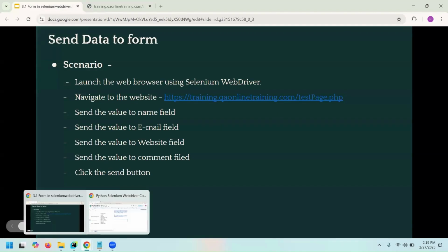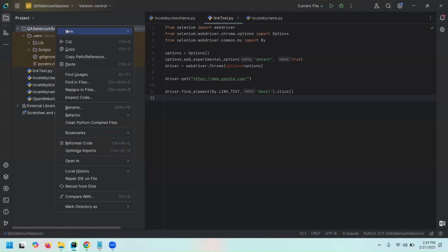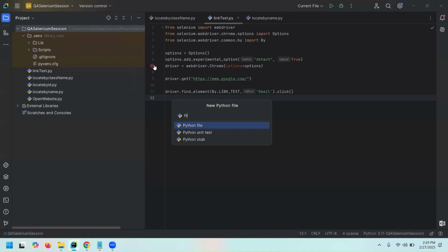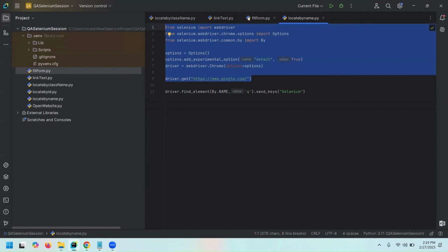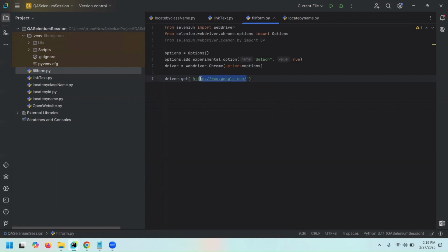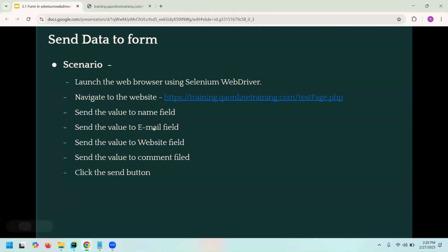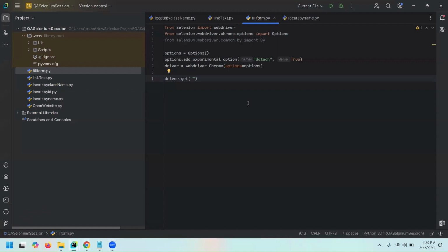So straight away, let's go to our PyCharm and create a new file and name this file fill form. Now, as usual, we are going to copy the steps from here and paste them here. And here, I'll change the website link from this to this. Copied. And we'll paste it down here. Done.